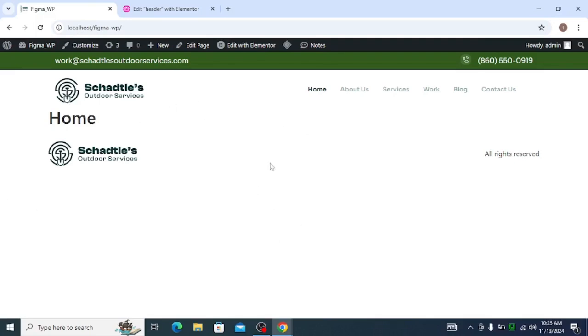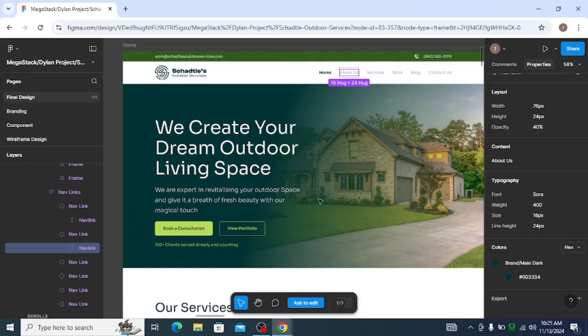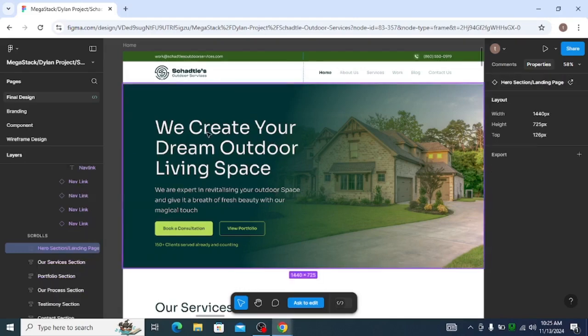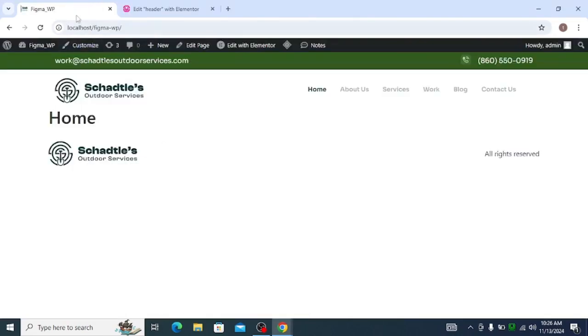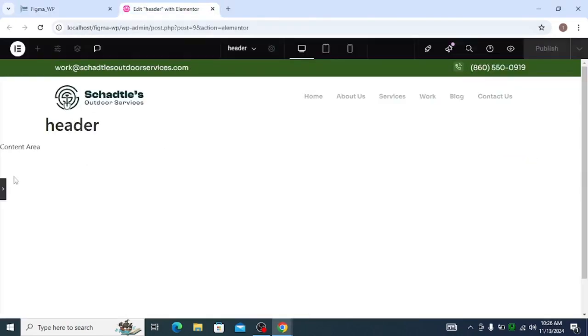So in the next section we'll be designing this section. Look at this. You create your dream space. We are experts, and then 2 buttons here. So that's what we'll be working on in the next section.